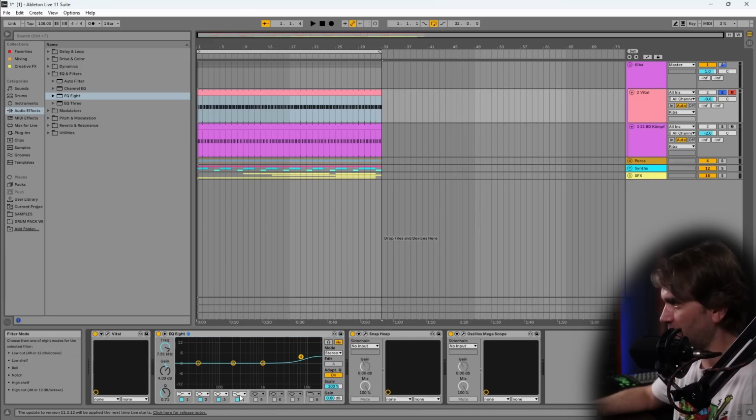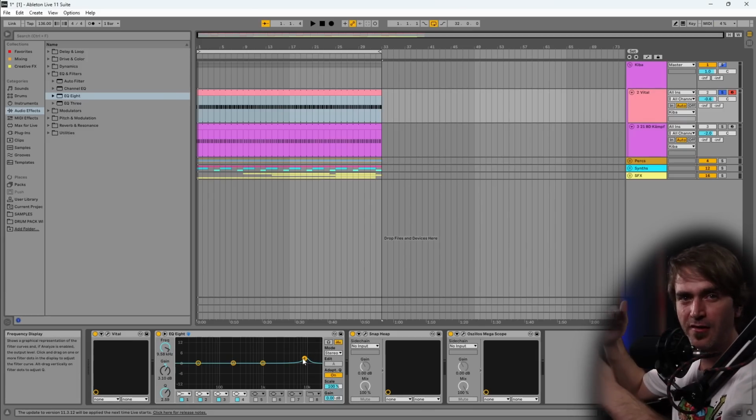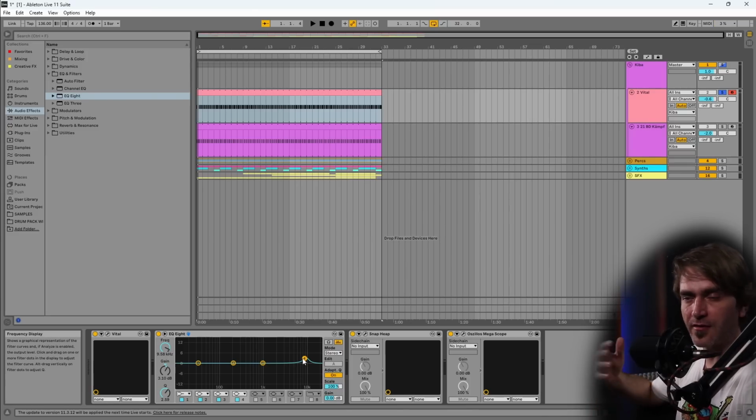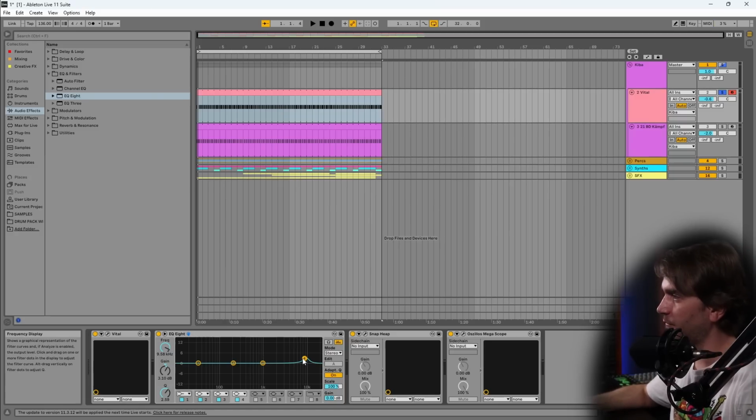So not with this shelf. We want a peak, right? And I'll actually make it much narrower. The reason we're doing this is we're just accentuating a little bit of that frequency range in the bass, just to glue the kick and the bass together a little bit more in the track, so that they sound like they're coming from the same space because they occupy similar frequency ranges.